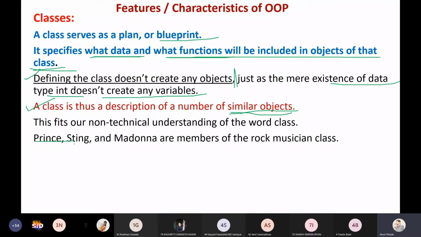Okay, so Prince, Sting, Madonna, all these are the members of the rock musician class. Rock musician is the group, or I would rather say it is a class. All these are the objects of the class, or the members of the class. So rock musician becomes the class, and these become the objects of the class.